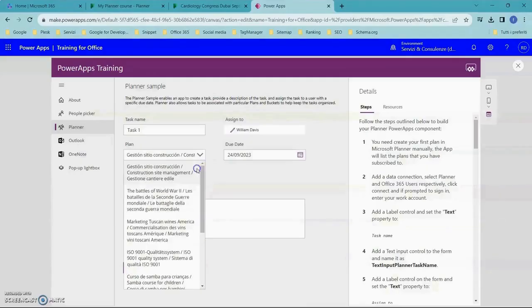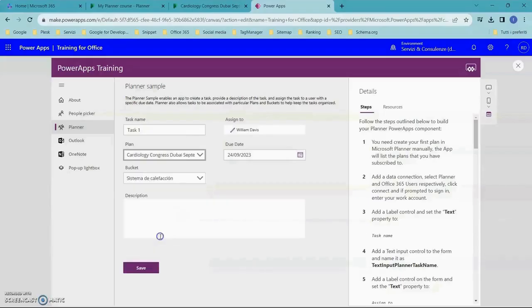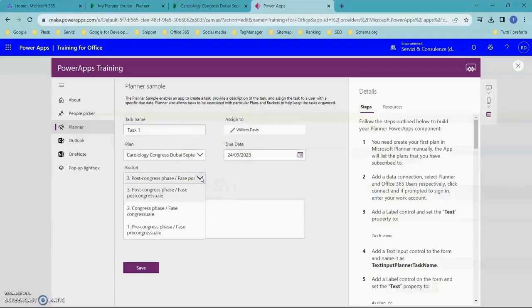To assign tasks, I will choose the plan here, the Cardiology Congress. In this plan, we assign this activity to William in which container? In the one of the pre-Congress phase. If you remember, there are currently 3 containers: pre-Congress phase, Congress, and after the Congress. And I told William to do this, and I will insert the description. By clicking Save Now, I added this activity to the planner.